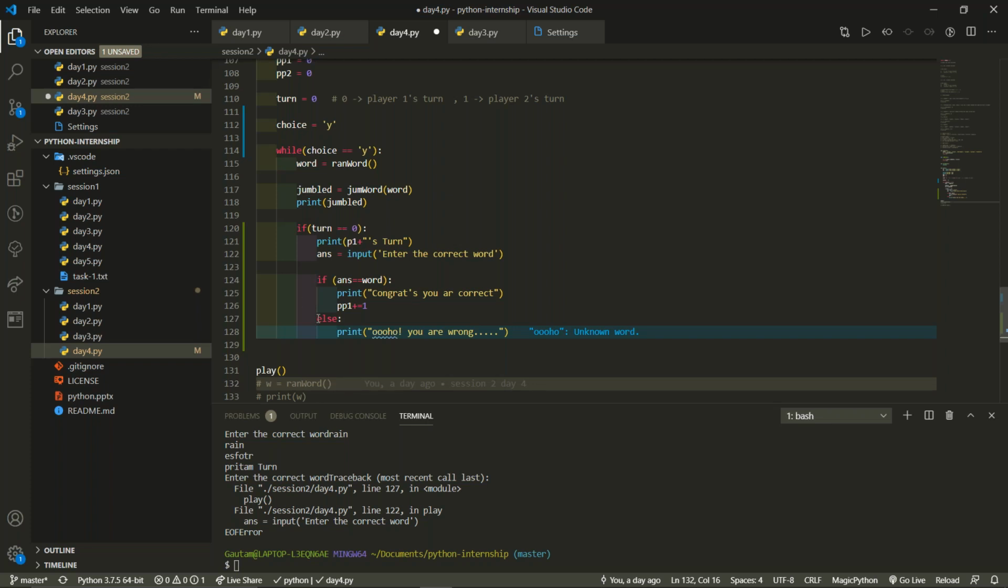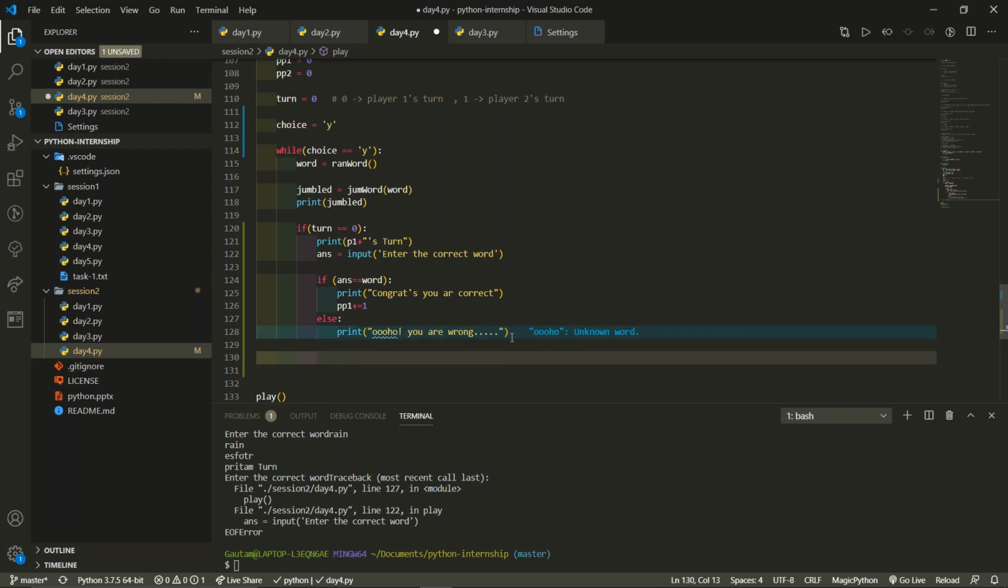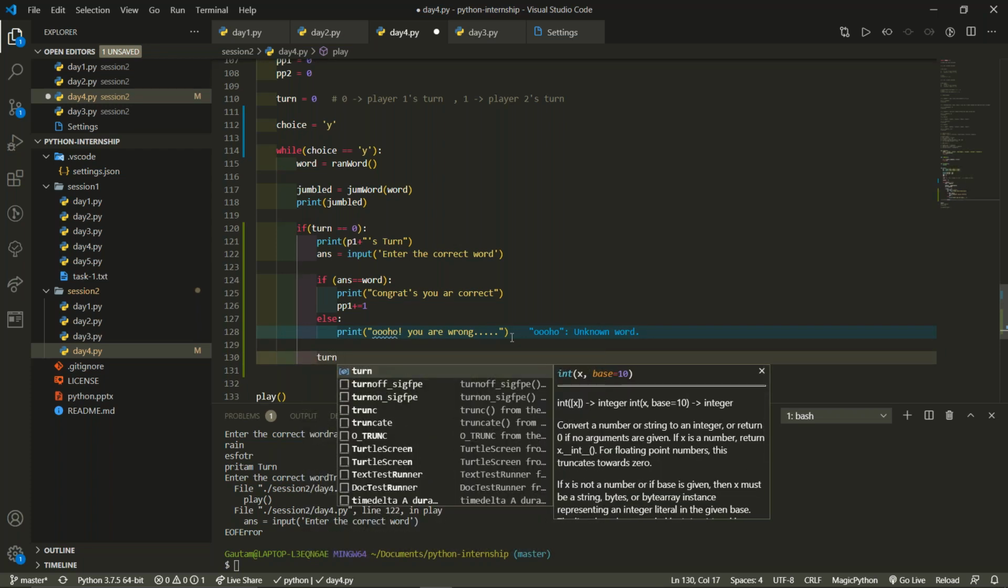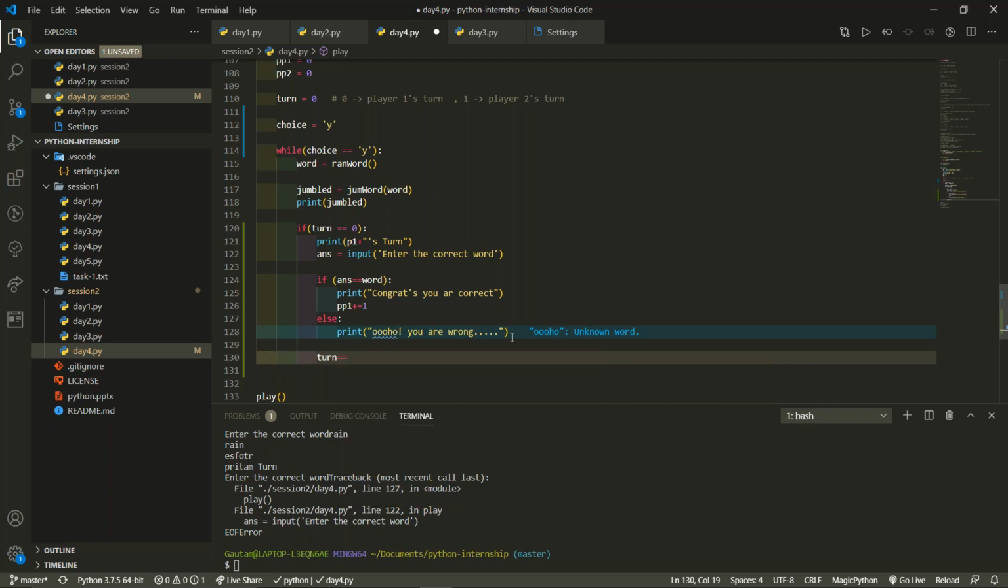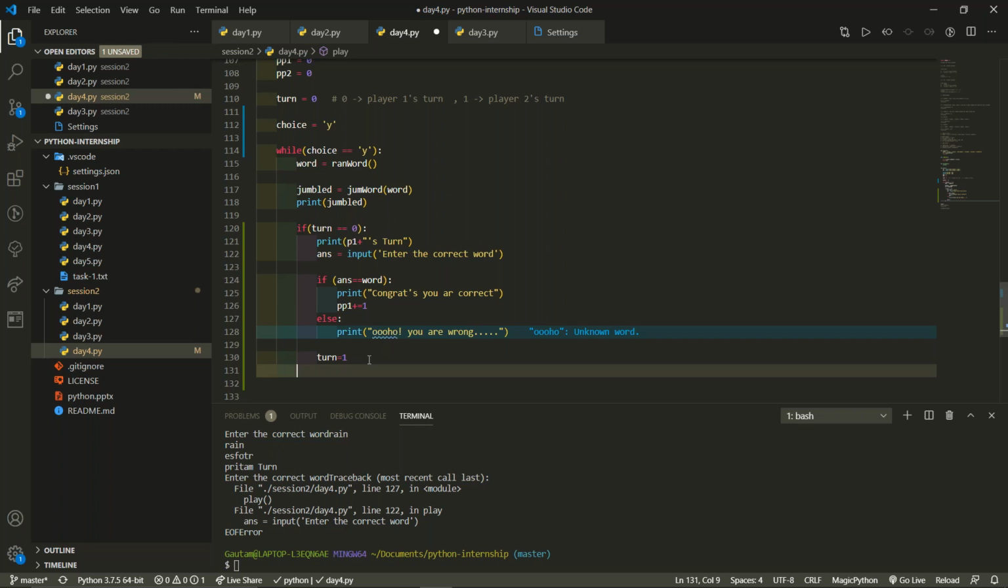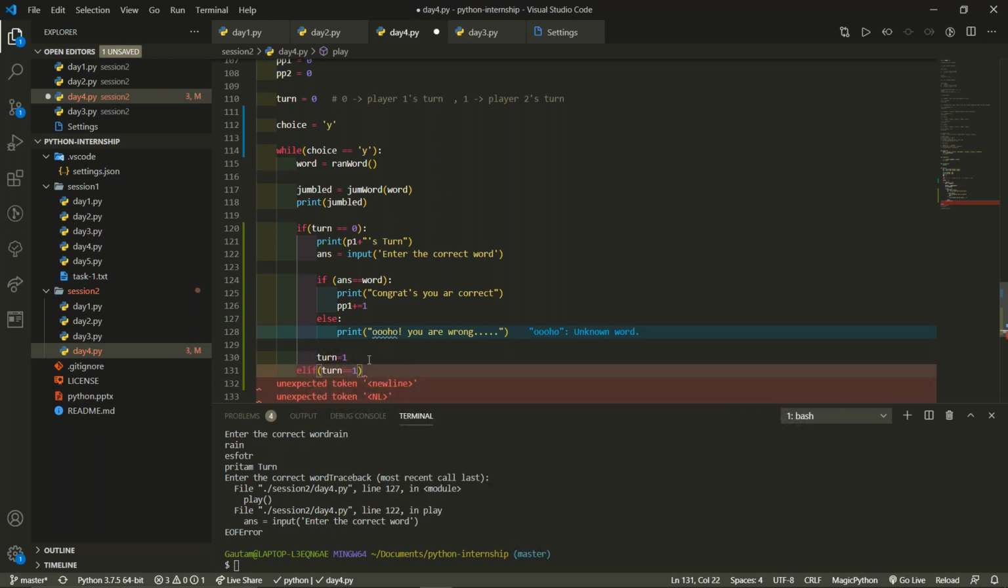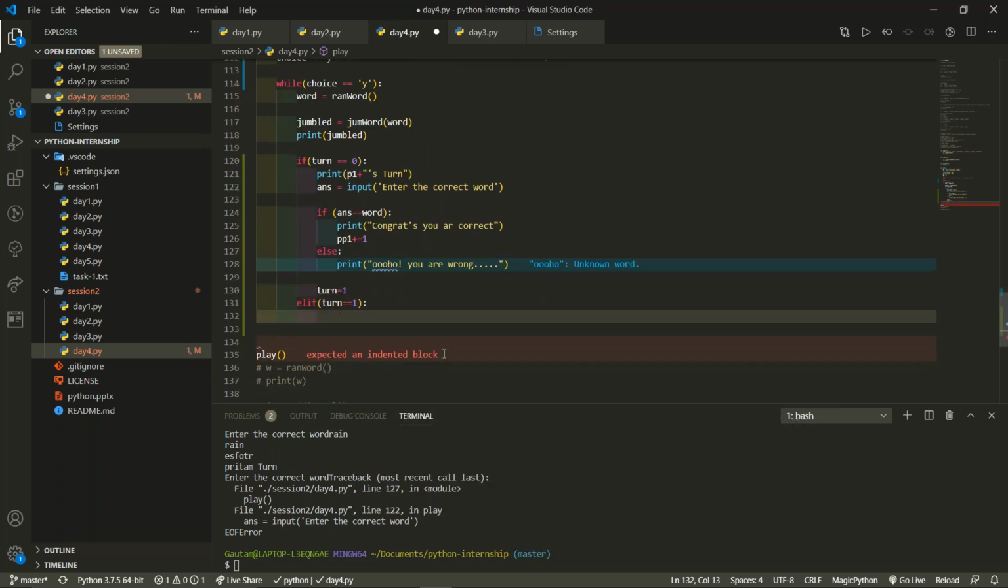Okay. So now after this if statement, we're going to increase the turn value first, so that next time when it comes back, turn equals to 1, so it comes to player 2's turn. So we are making turn equals to 1 right over here. And then we will write an elif statement: elif turn equals to 1. If turn is equal to 1, then we're going to go for the same thing but for player 2.